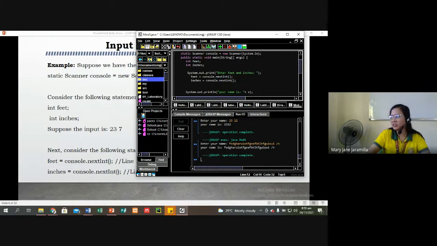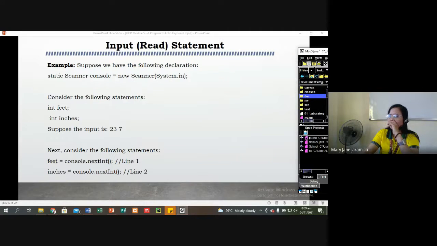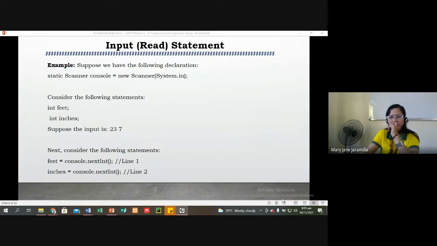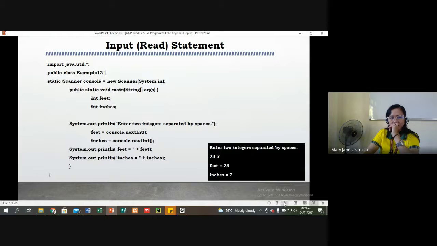Tapos, i-convert ba natin? May sinabi ba sa i-convert natin? Or hindi? Wala naman siyang sinabi na i-convert. Check ko nga yung next slide. Ay! Hindi niya i-convert. Di-declare lang niya.